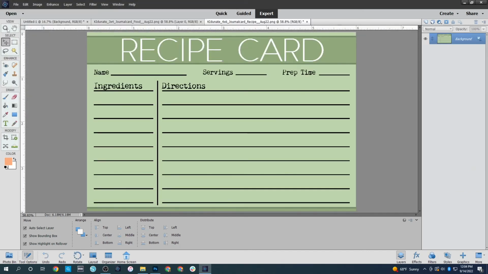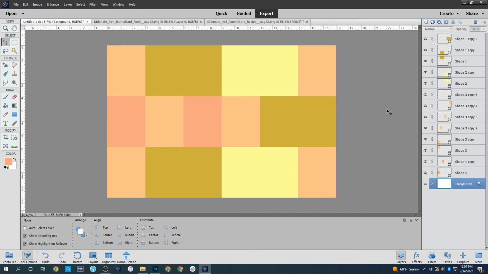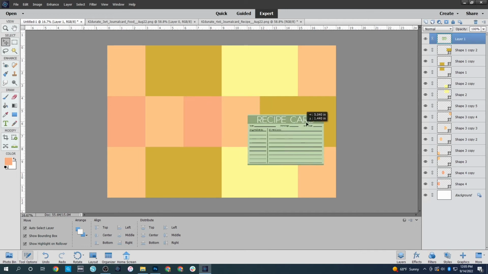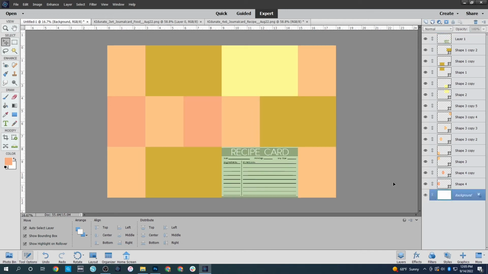With the recipe card here, I can select all of it and copy it. And then we'll come back over to our template here and paste it on top. And it went to the bottom of the layer. So let's put it at the top of the layers. And then we can move this on top of whatever section we want it to go into. So we can put it maybe right here.